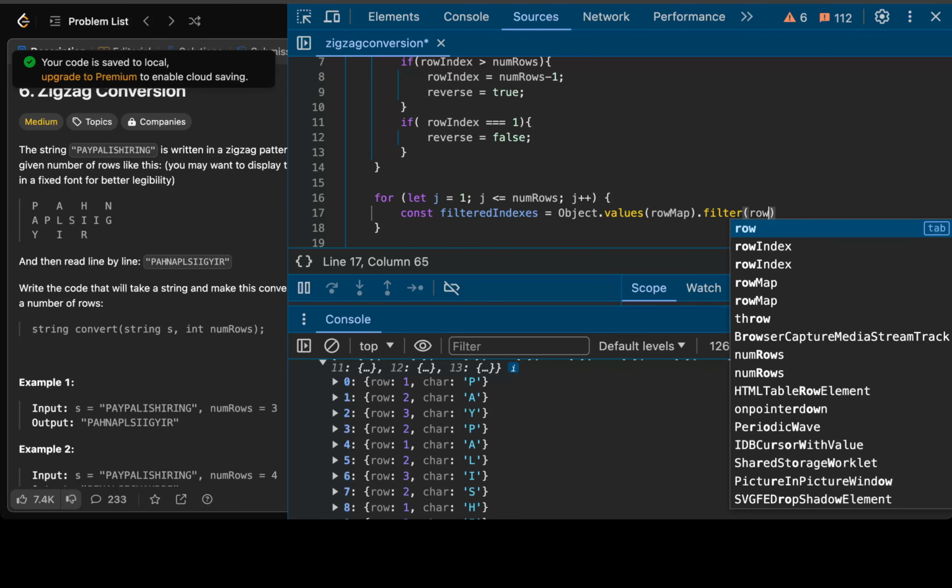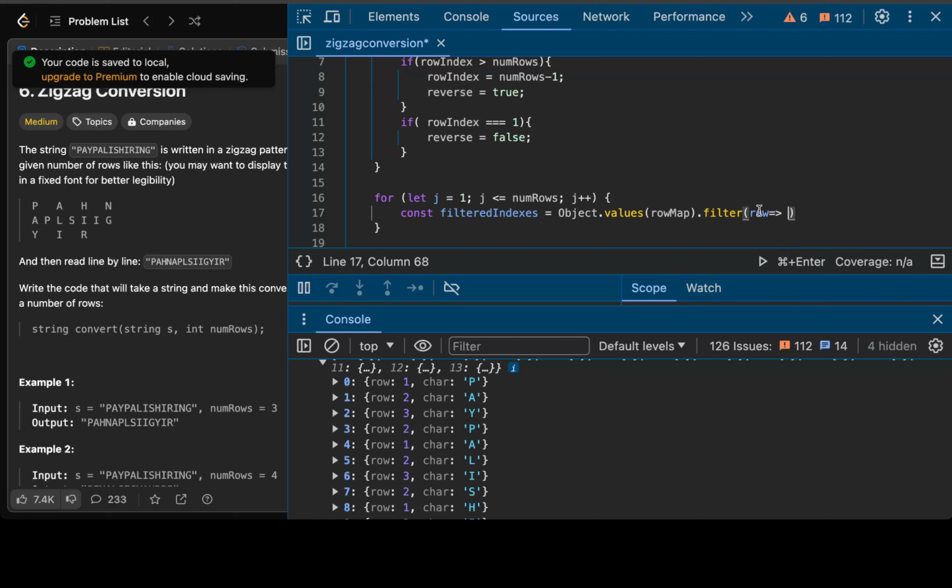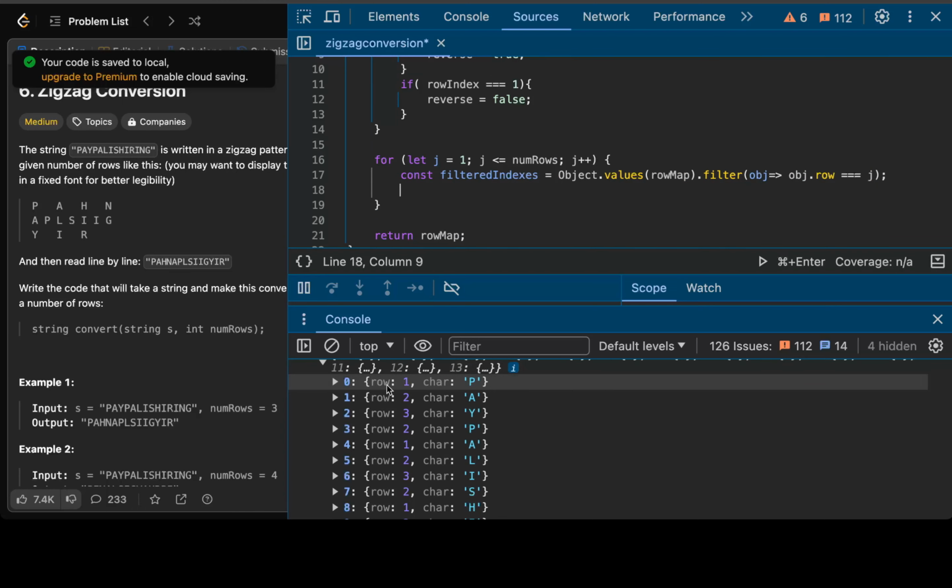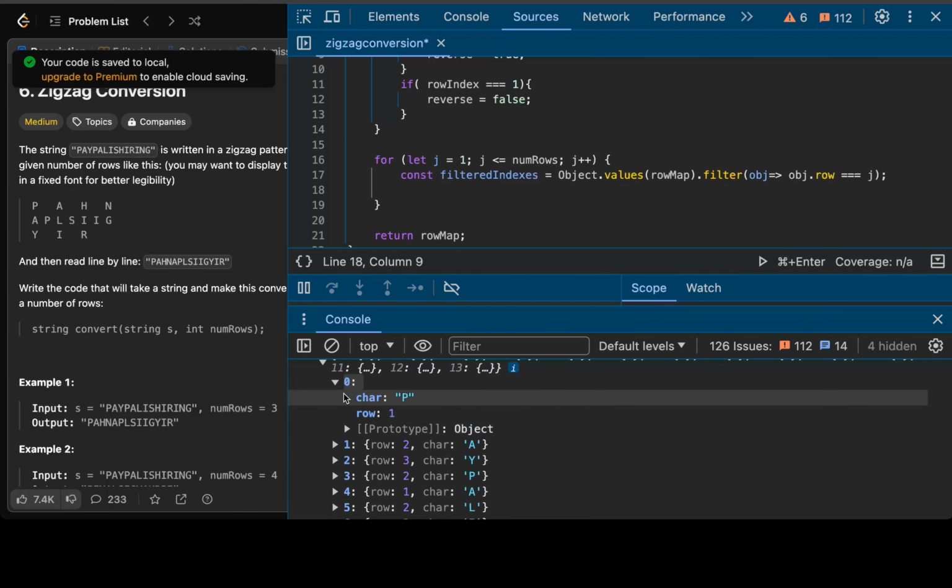In that row we can call it each object. Okay, in which each object dot row is equal to this one, that is j. Then we got the filtered indexes. I mean, we got this object, then this object. Okay, and what we need is character. We need each character of that row, one row.